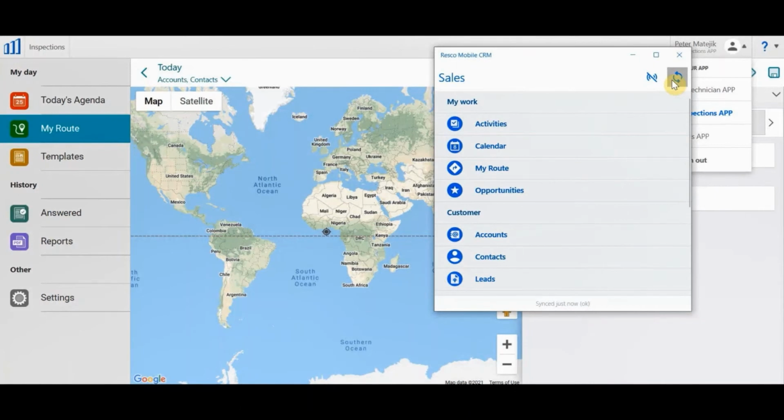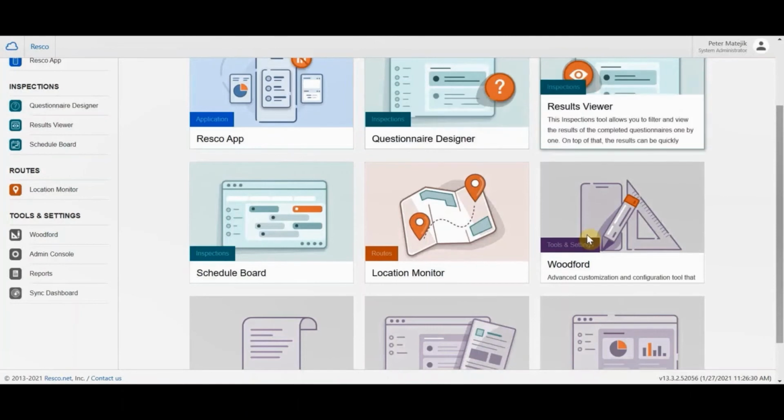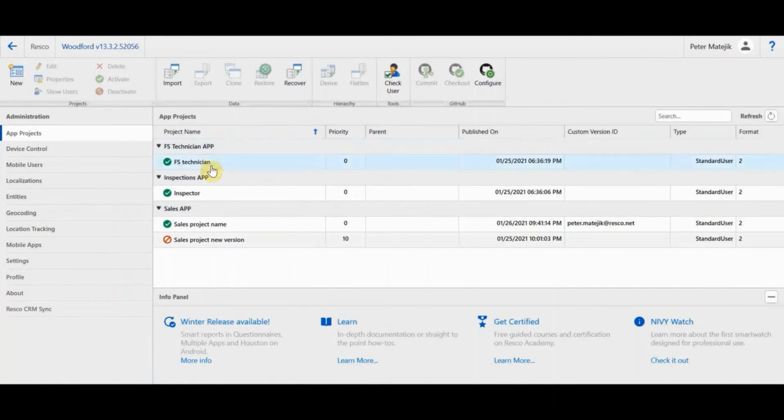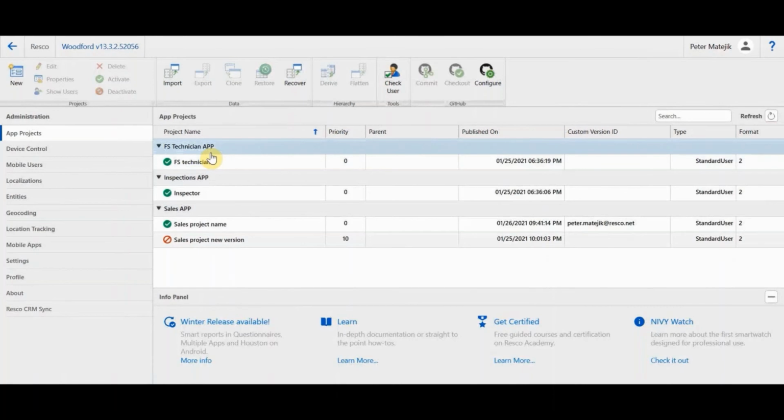Now I go to Resco Cloud so that I can show you where all this magic happens. Here I open Woodford, and in this middle section you can already see apps with their projects. Note that one project can be connected to one app only. The project for field service technician can be only under the app for field service technician. Below you can see the project for inspector and also for sales. So now, how to add a new project for this user?